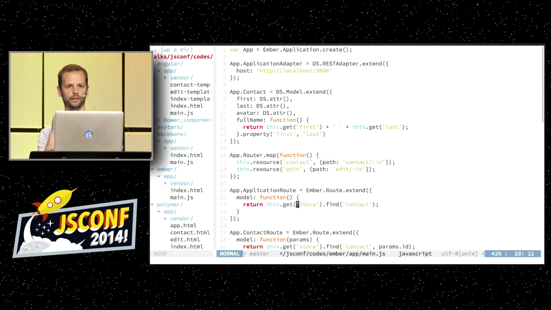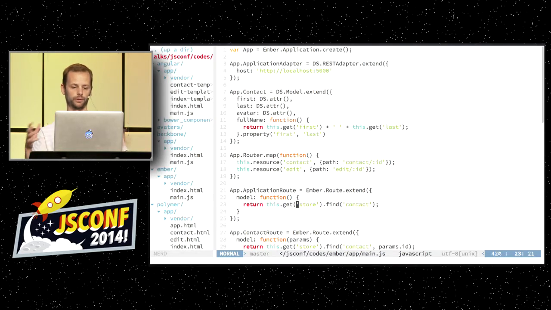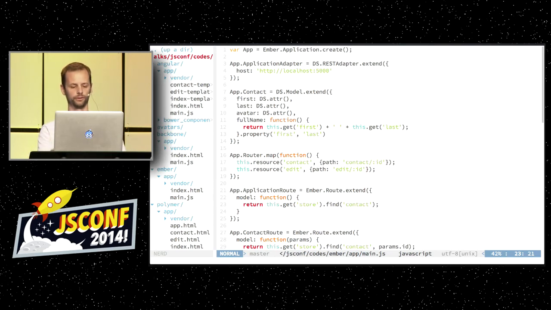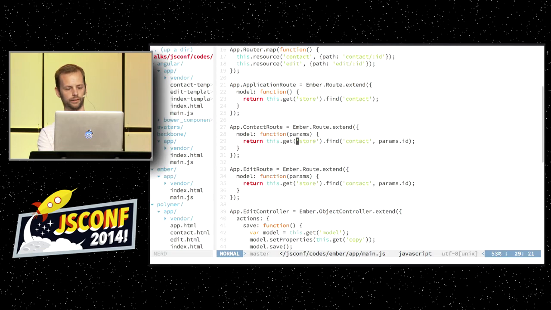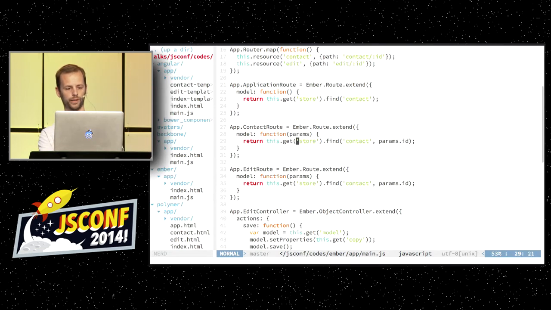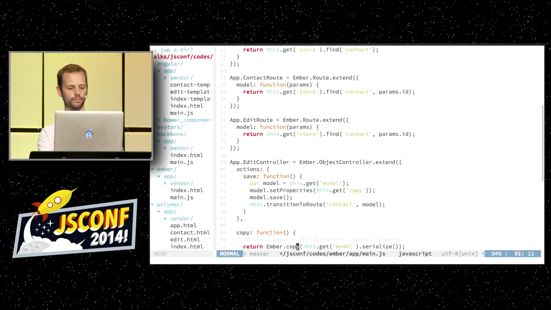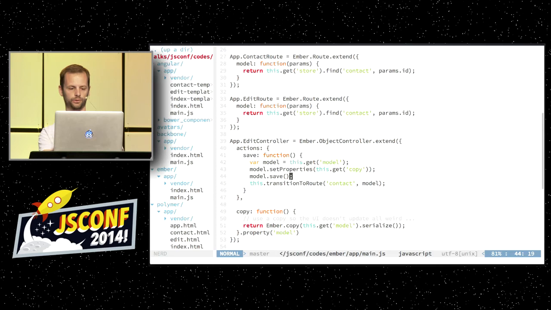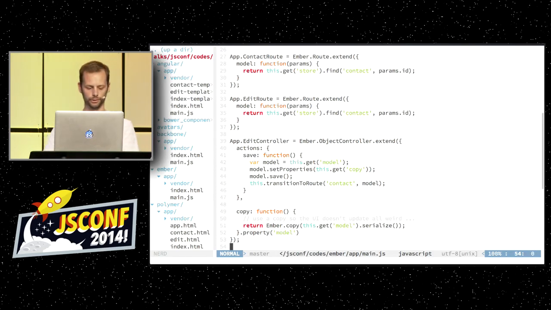Ember is unique in that it tells you how to provide data to your templates. So like Tom was saying in that quote, it's giving us a vocabulary about these kinds of things. Same thing here, contact route, I just tell it find that contact. And in these two routes here, contact and edit route, I'm going to get the same object in both of them. And then just a quick little action here to save, model save, and transition to a different route. So Ember had everything that I needed to build this UI.